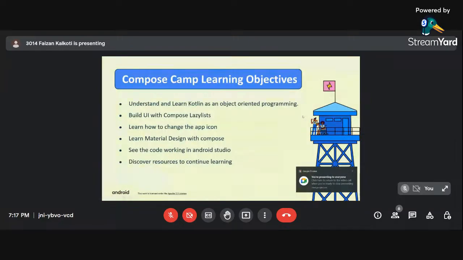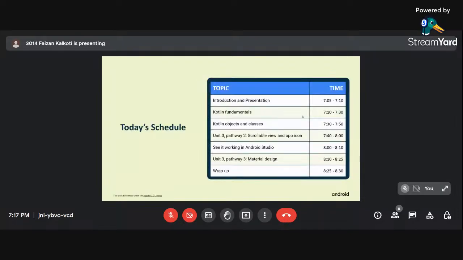Okay, so for today's Compose Camp, the learning objectives will be to understand and learn Kotlin as an object-oriented programming language, build UI with Compose lazy lists, learn how to change the application icon, learn material design with Compose, see the code working in Android Studio, and discover the resources to continue learning.